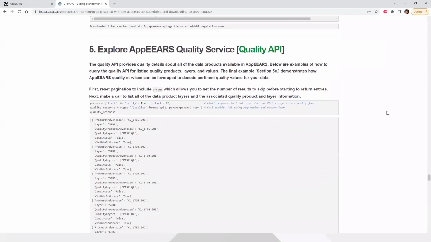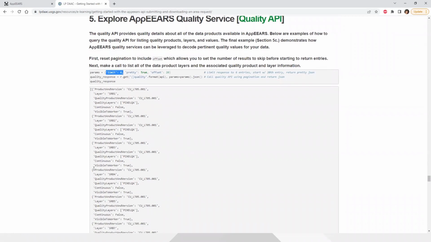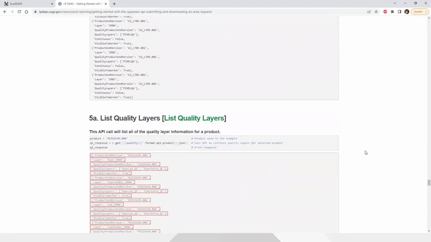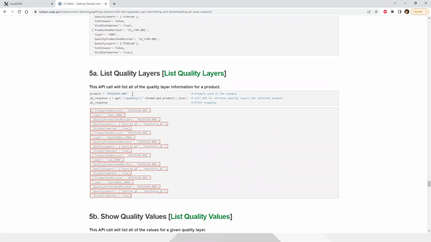So you can also explore the AppEEARS quality service. You can make a call to the quality service and view all the data sets and quality information associated to that. Here we are limiting our response to only show quality information for 6 data sets. You can see what is the product name, what is the layer, and what is the associated quality layer here. You can also just look, if you know what data product you're looking at, you can make a call to only see the quality information for that specific data product. So you will see what is the data product, what are the layers within that, and what are the associated quality layers for each band.